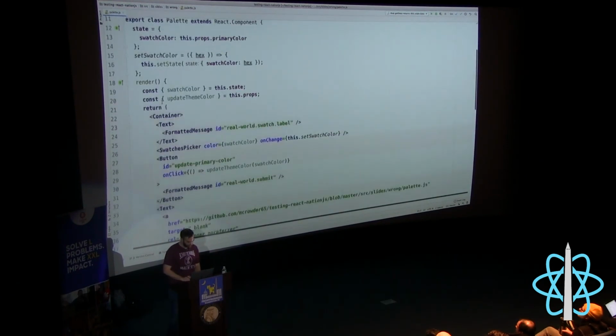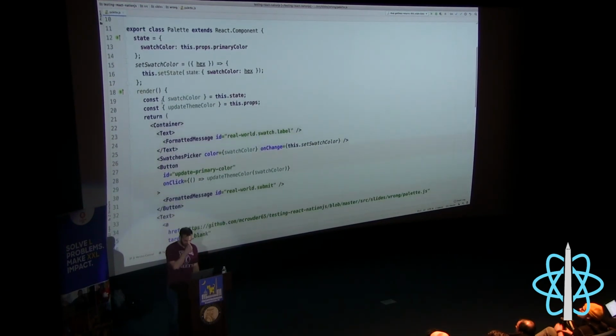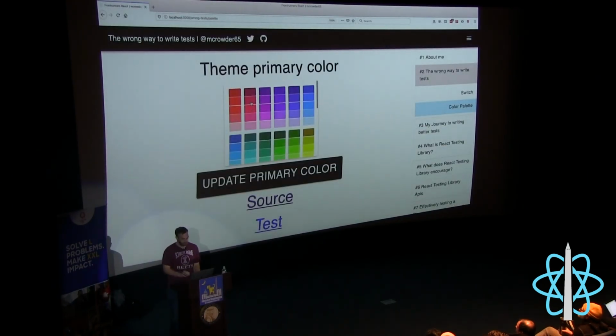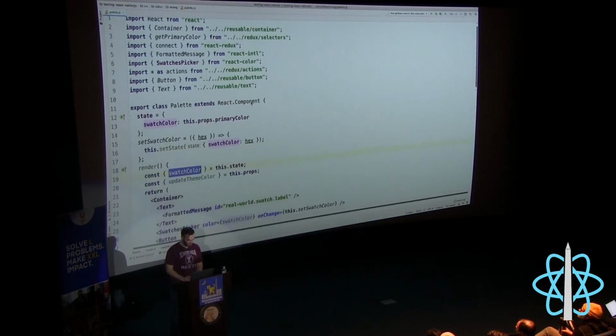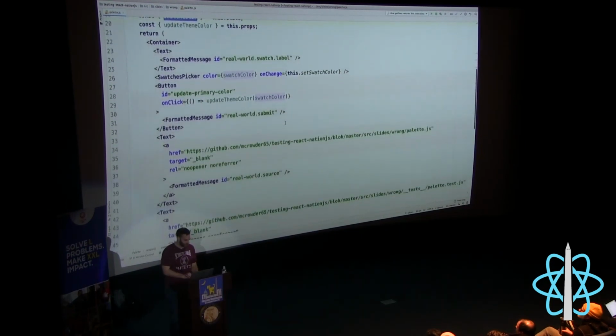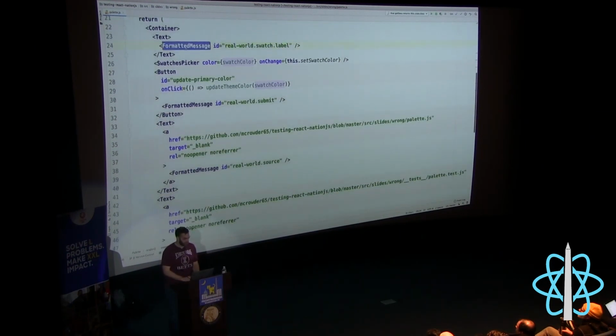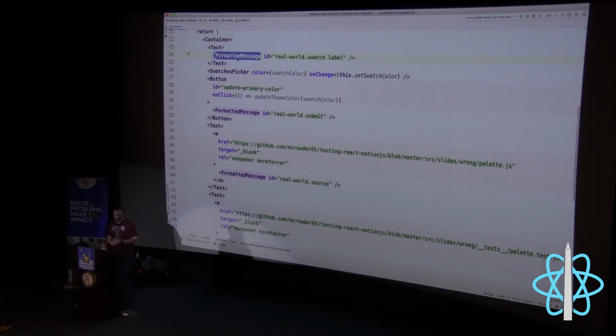And then in here, we just render it out using local state and everything. We have a swatch color. So each one of these colors on here, it's a swatch. And I'm using React Color for the swatch picker. And then I'm using React Intl, the formatted message, to be able to render out the specific words.